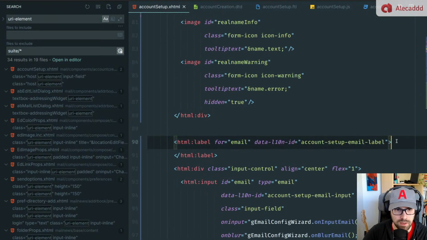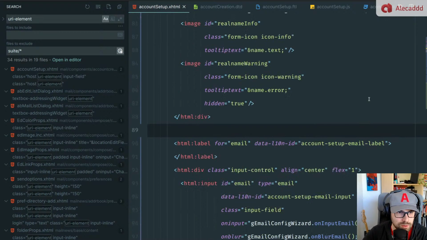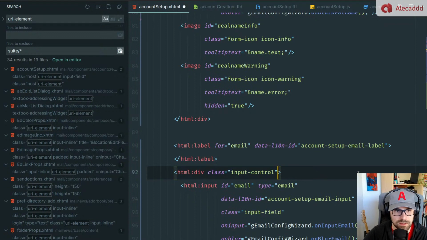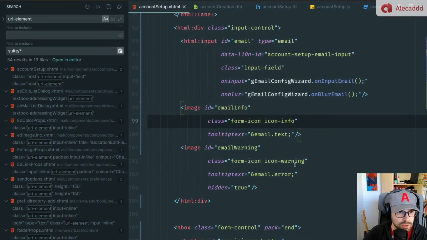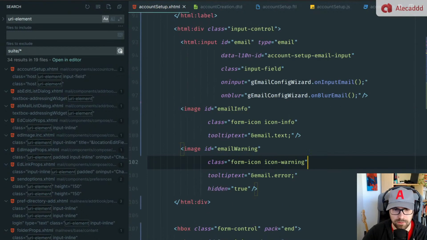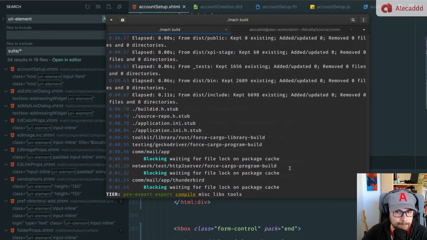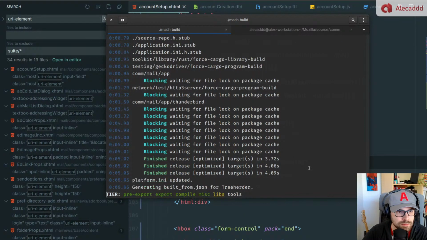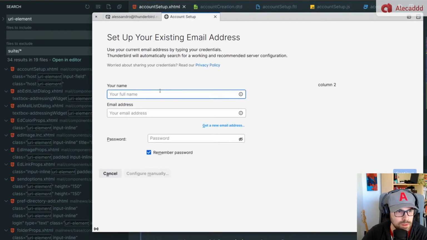Actually, does this fit in? Yeah, this fits in 140 characters. Input control is the same. HTML div class input control, but align and flex, these two tags are not used anymore. Type email. We can change these later. Okay, let's see if it worked, if we missed anything. Okay. We did the second.